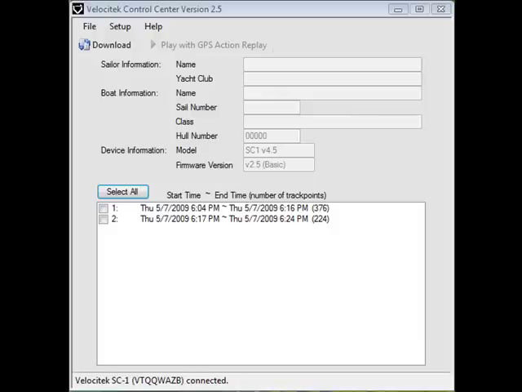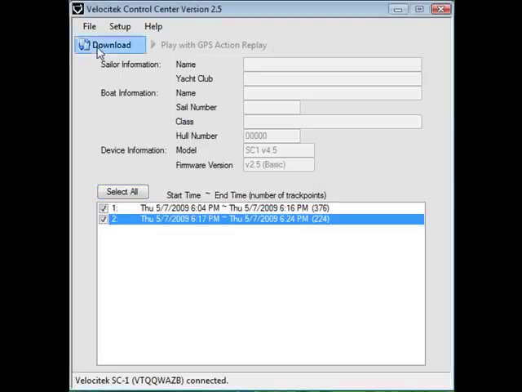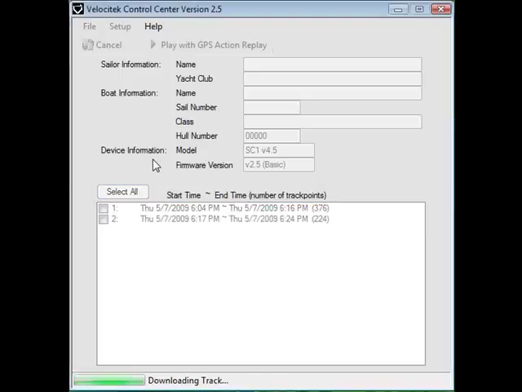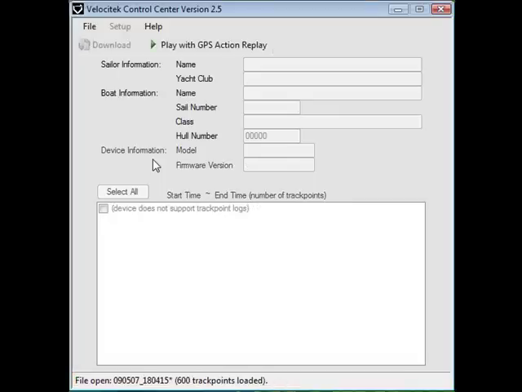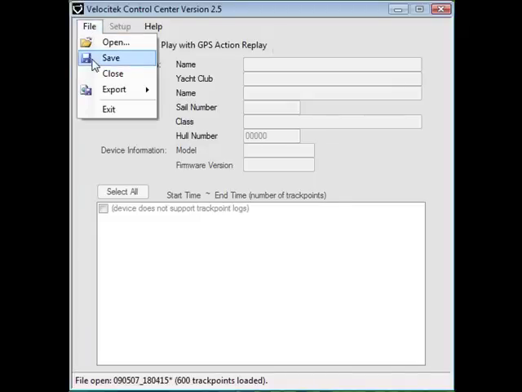GPS data is organized into track segments. If you have GPS data on the device, the track segments and their start and end times appear in the lower text box. To download data, check the desired track segment and click the download button. You can monitor the download in the lower left-hand progress bar. Save the data by going to File, then Save.